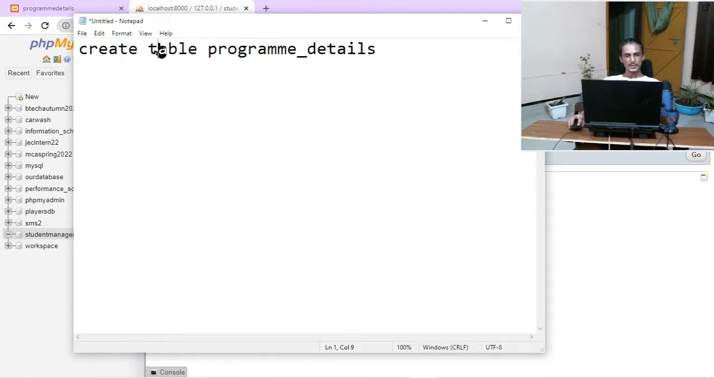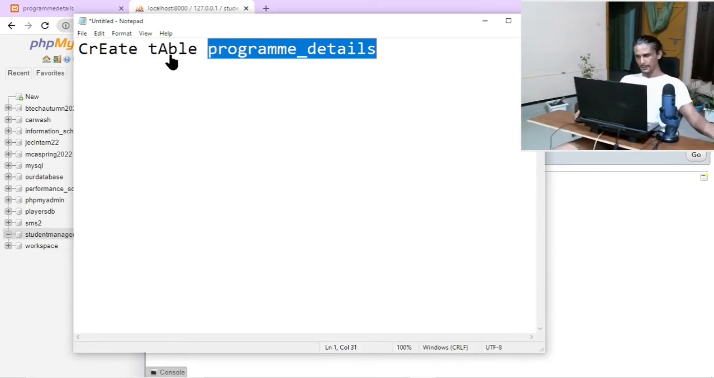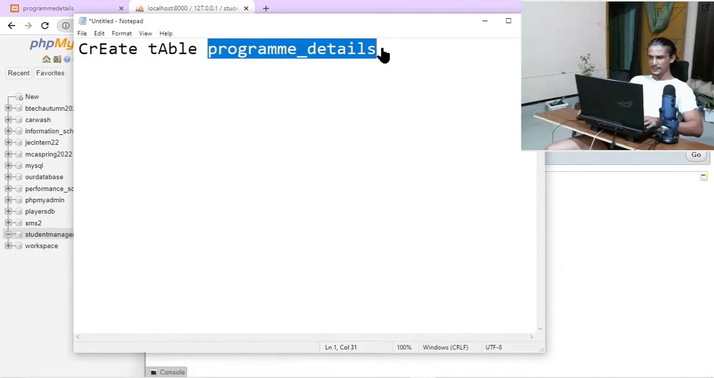Create is a keyword, table is a keyword. It means those two words you cannot change. These are not case sensitive words, so you can write create in this way, no problem. But the spelling should be right, space, and then this table is another keyword, so it should be right. However, these are also not case sensitive in the sense that you can write table in this way also. And this is the name of the table which is given by you. So basically it could be anything.